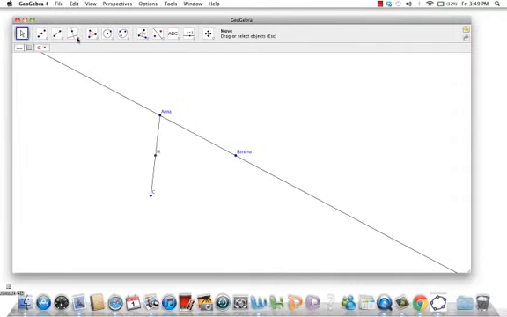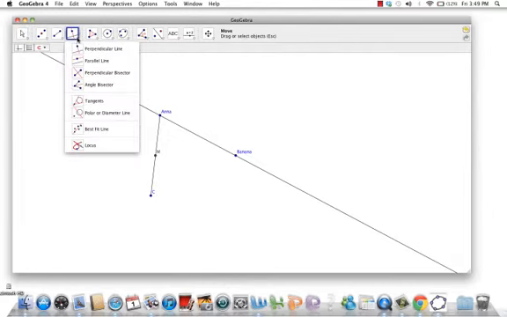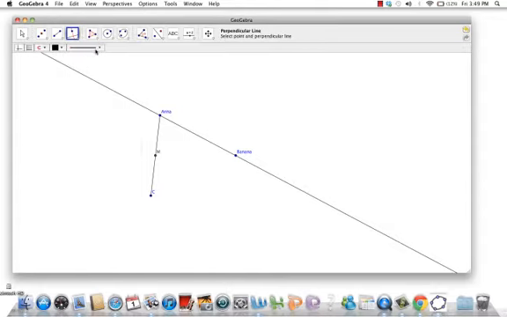Alright, what else? Now let's explore the fourth box. With the fourth box, I can draw perpendicular lines, parallel lines, perpendicular bisectors, angle bisectors, and tangents. So let's experiment with the perpendicular lines first. Suppose I need to draw a line perpendicular to line AB and passing through point C. So I'll click on point C and then click on line AB, and I have my perpendicular line.